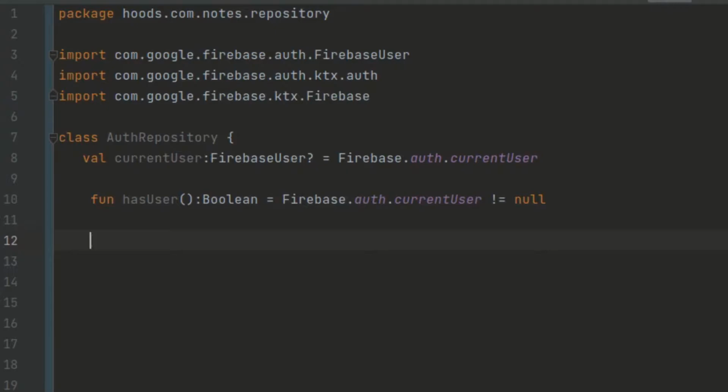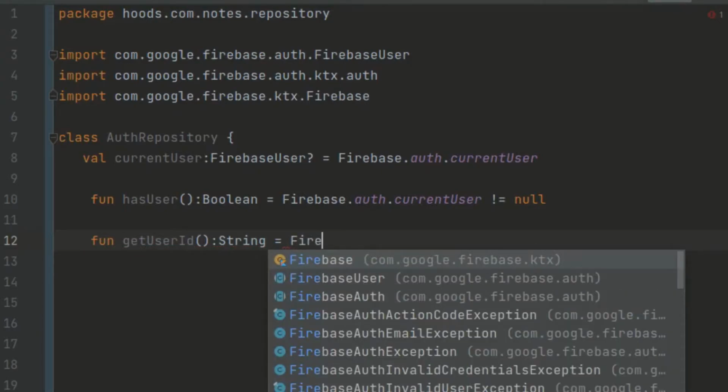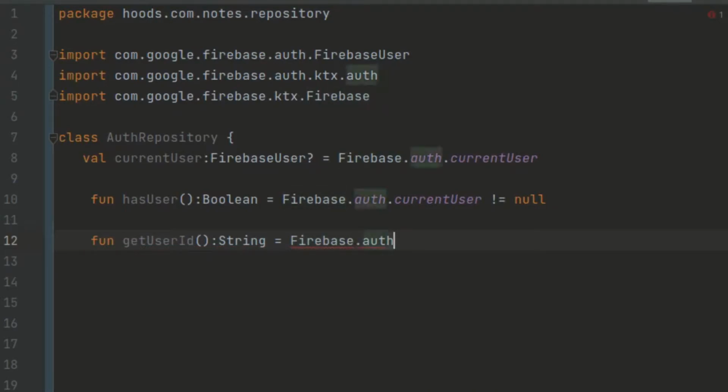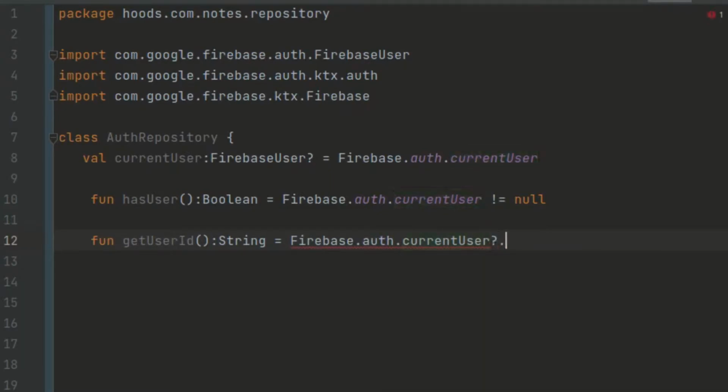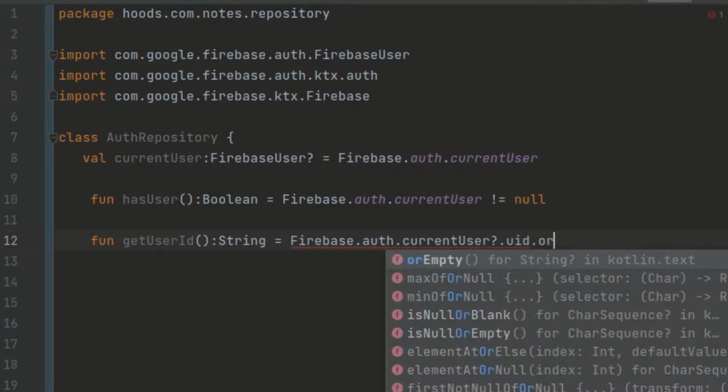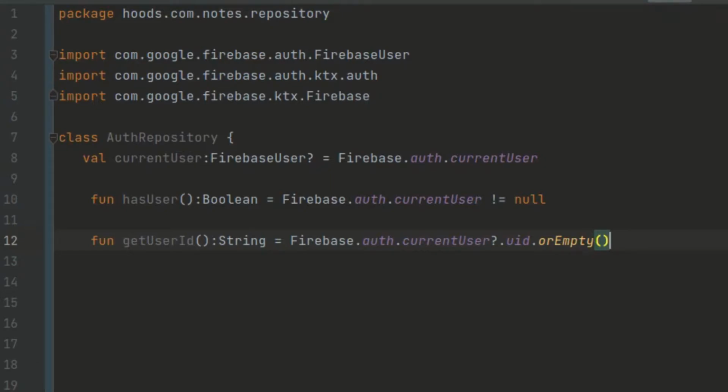And also we want to get the user ID. So we can call this getUserId, and this is just going to return a string. For this case, we can call Firebase.auth, and also we want to get the current user. And here now we want to get the user ID. And here we can call or empty, if this is going to be null.